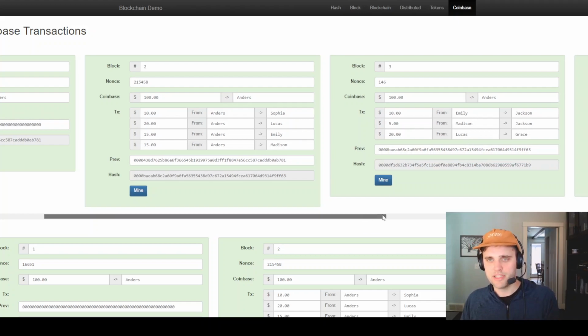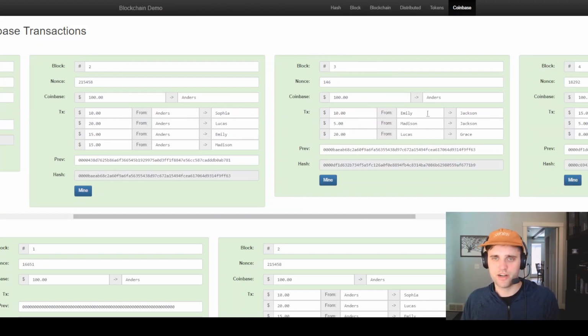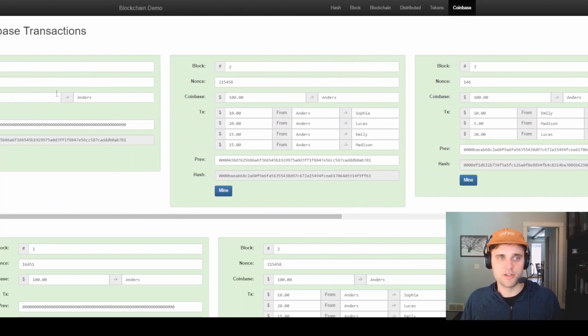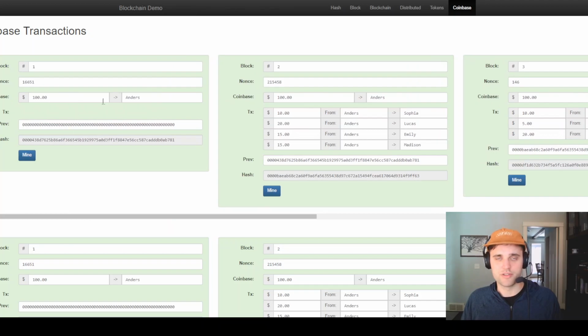So I look at Emily's transaction to Jackson over here, and it begs the question, well, did Emily have $10 to even send? And we can see here, in fact, she got $15 from Anders originally, and we know that he had $15 because he was issued $100 in that Coinbase transaction. So that's how they actually flow through.